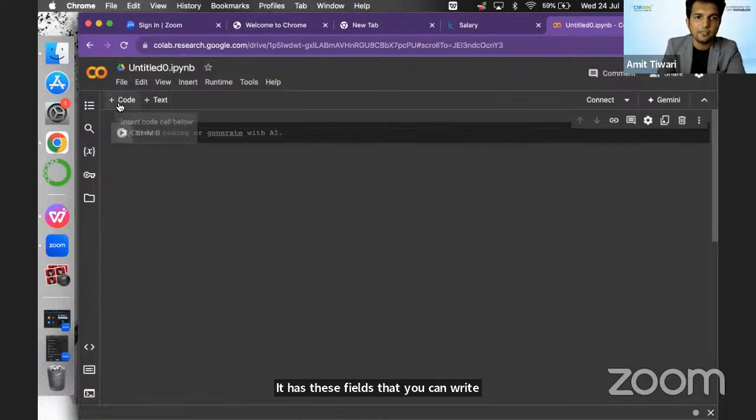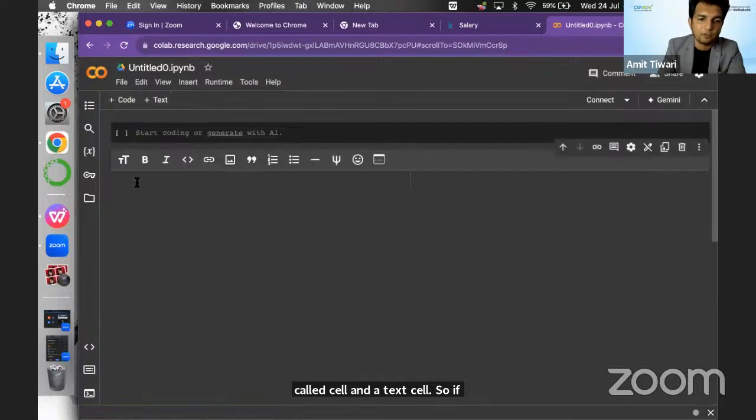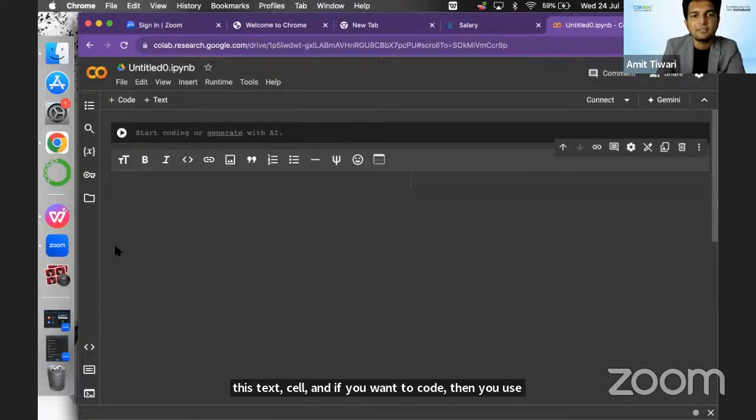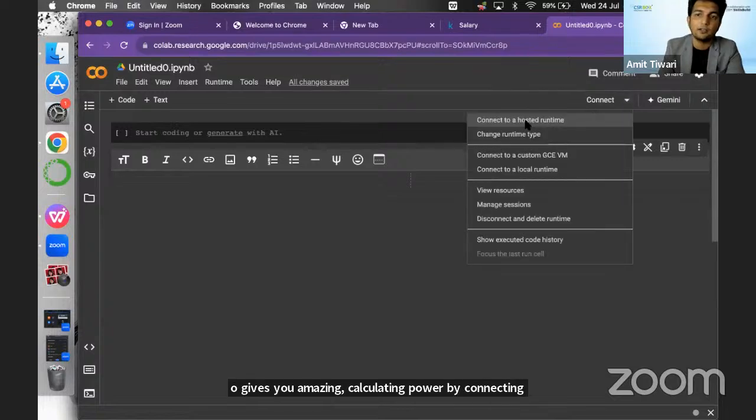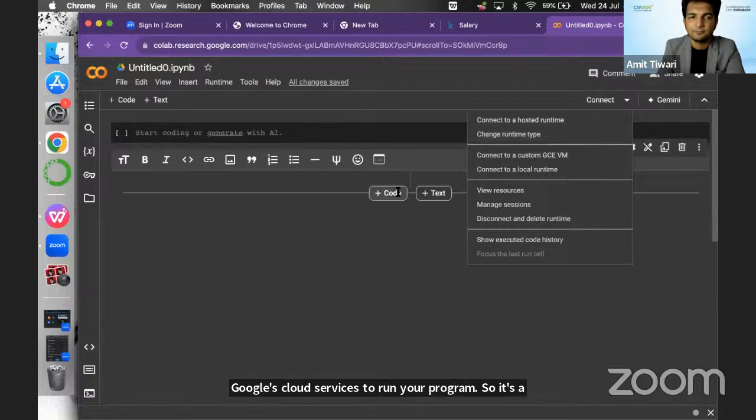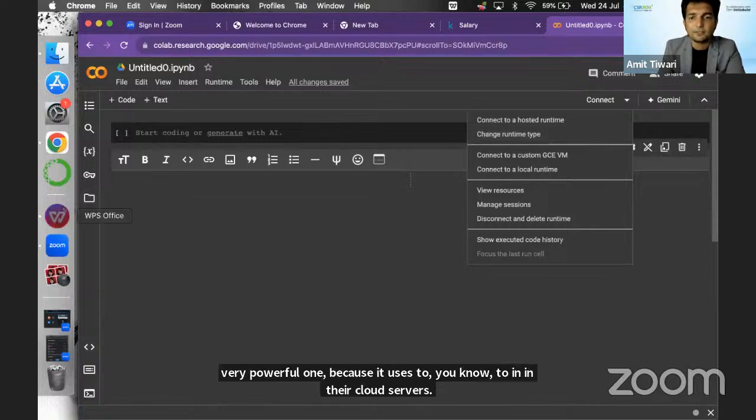You can add two kinds of fields. One is the code cell, and the other is a text cell. If you want to write anything about the code, you use the text cell, and if you want to code, you use the code cell. So it's a neat way of maintaining your code and your notes together simultaneously. That's why I love Colab. It also gives you amazing computing power by connecting to Google's cloud resources. You will be using Google's cloud services to run your program. It's very powerful because it uses TPUs in their cloud servers.